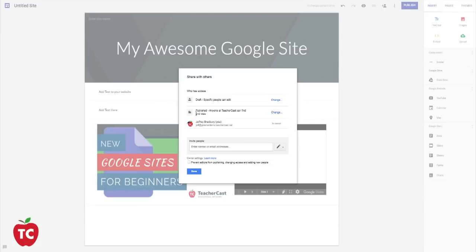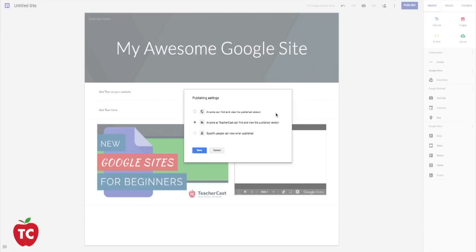Now, this is a new feature that came in. This is published. Anybody here can find and view. Now, if I change that, I can say anybody can find and view the published version. Anybody in my domain can find the published version, or specific people. So most people aren't going to need to change this at all, but you would select this, for instance.